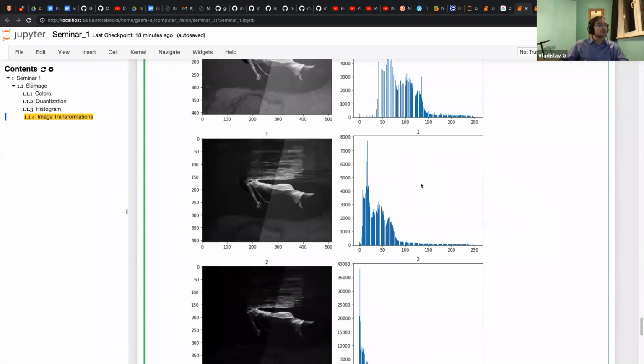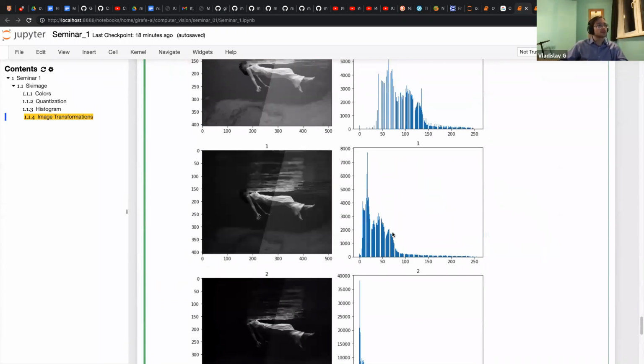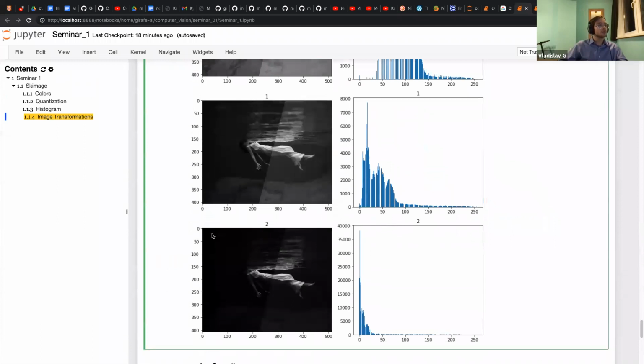As I mentioned, that's the original image, and if we apply gamma with power of 2, we pull everything to the left.